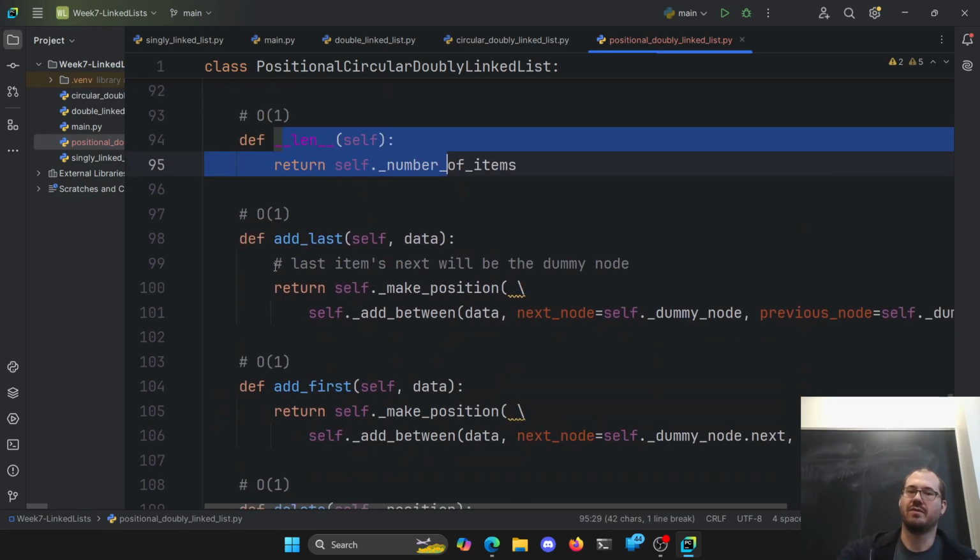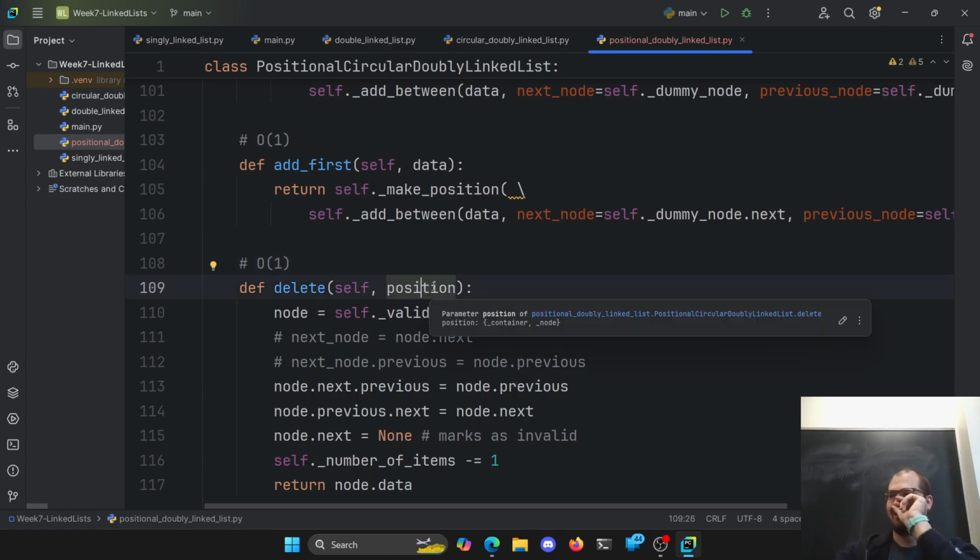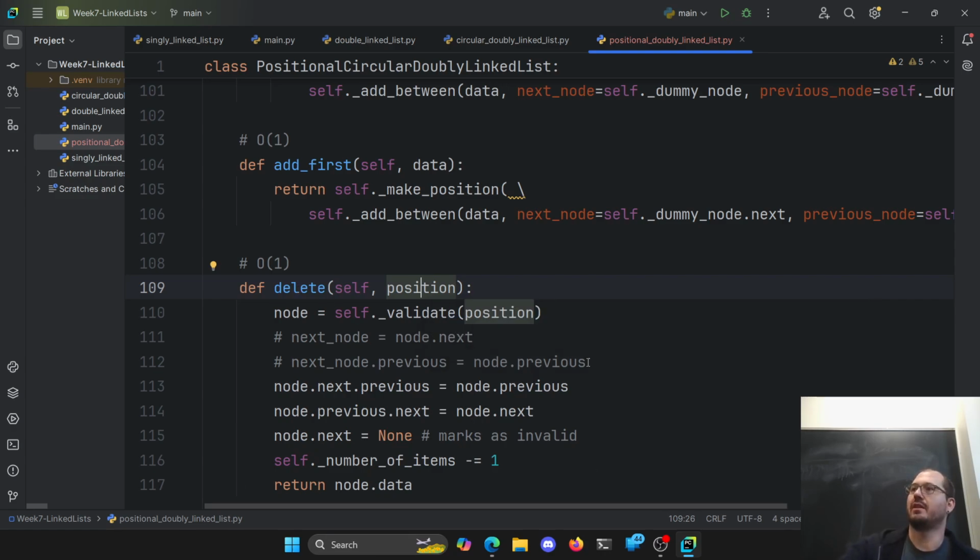And we have the same length. We have the same add last. We have the same add first. Delete, we're adding here. So if you give me a position, I can delete that position. So I can remove from any given position here. All I need to do is take myself out of the loop. So go to the thing that comes after me. Say, what comes before you is what comes before me. Go to the thing before me. Say, what comes after you is the thing that comes after me. And then this node next is none.